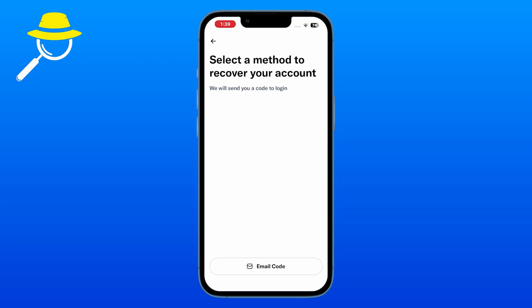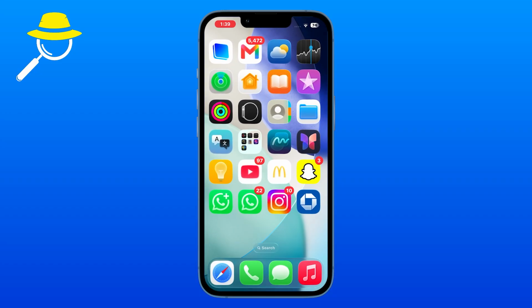X will then provide you with a verification method that you can use to verify your identity and sign back into your account. If you're still unable to find your username, there's another method you can try.